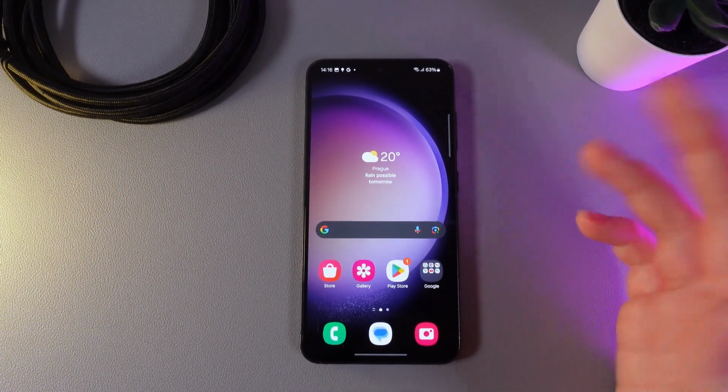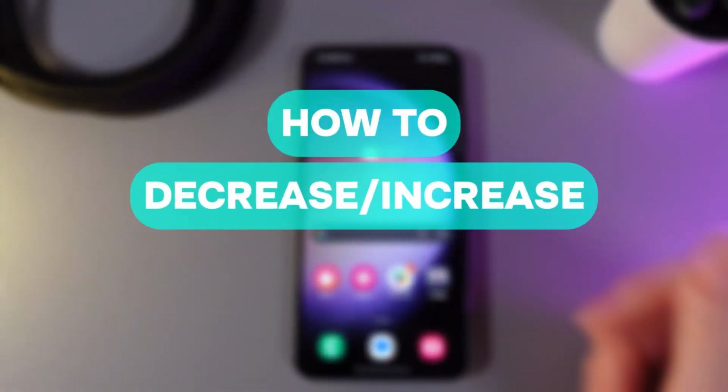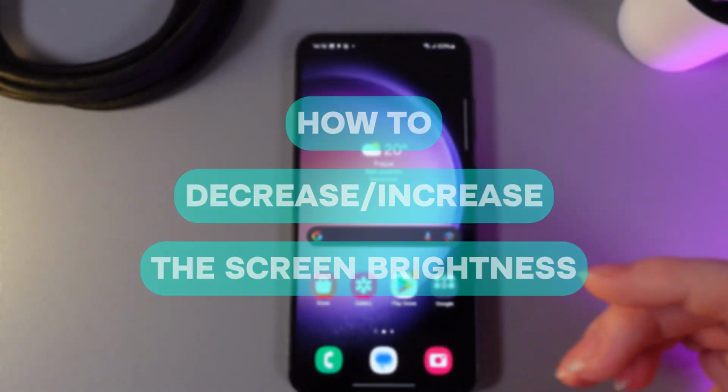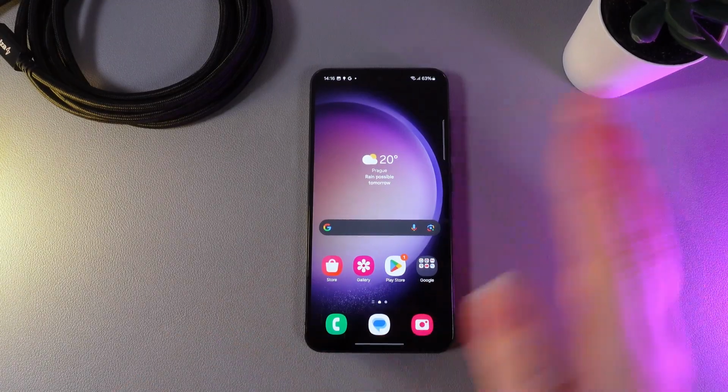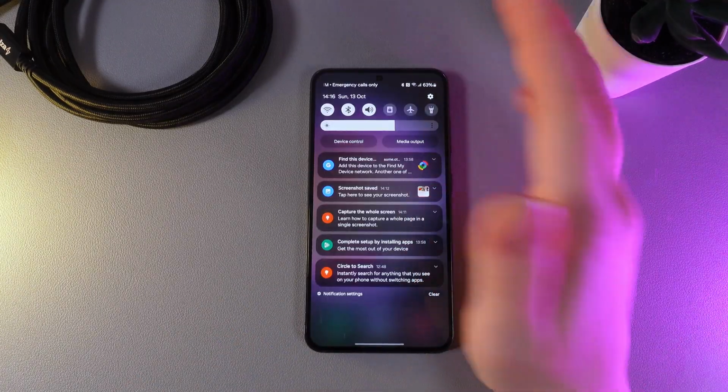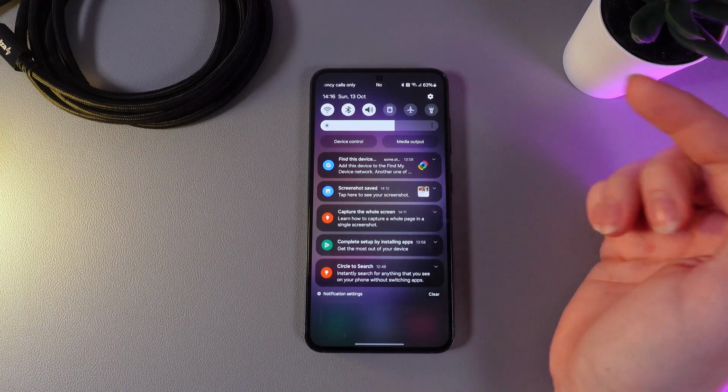Hi there! In today's video, I'll show you how to increase or decrease brightness on your Samsung Galaxy S23. Let's get started. This process is really easy. We just need to swipe down, and here we can see the brightness controller.